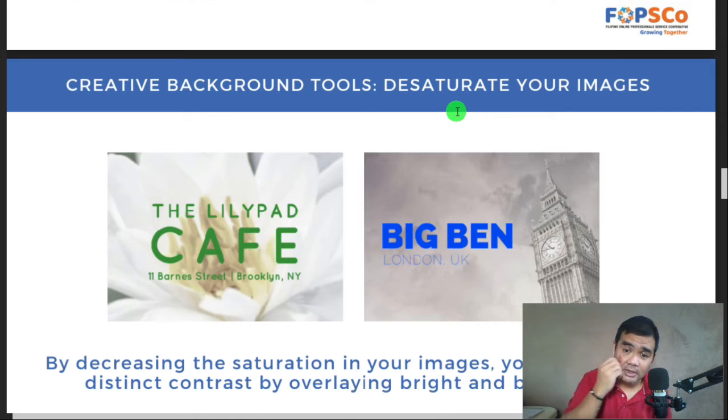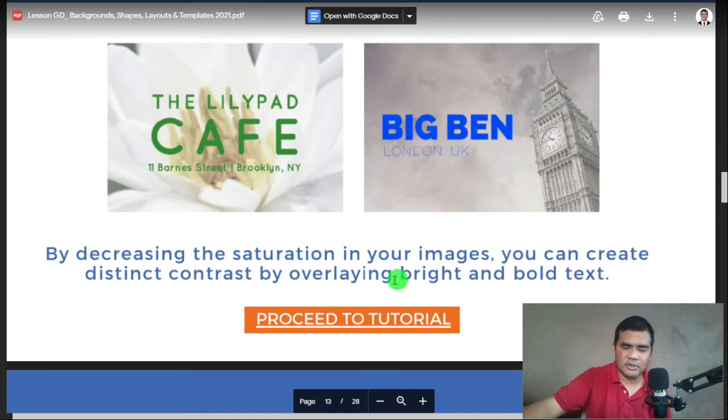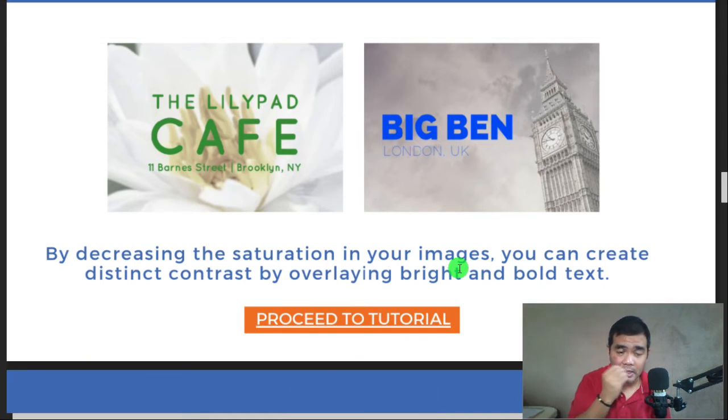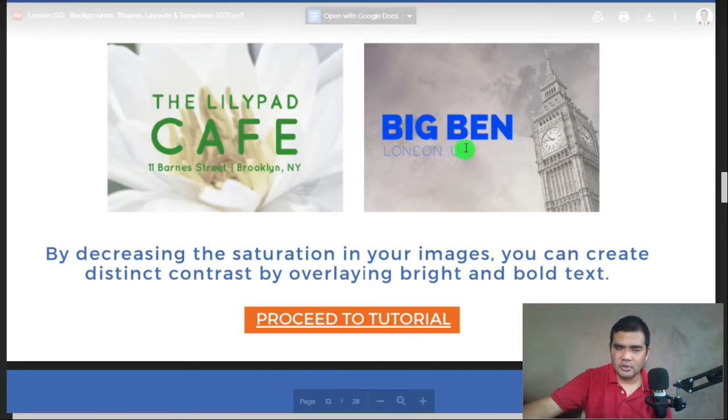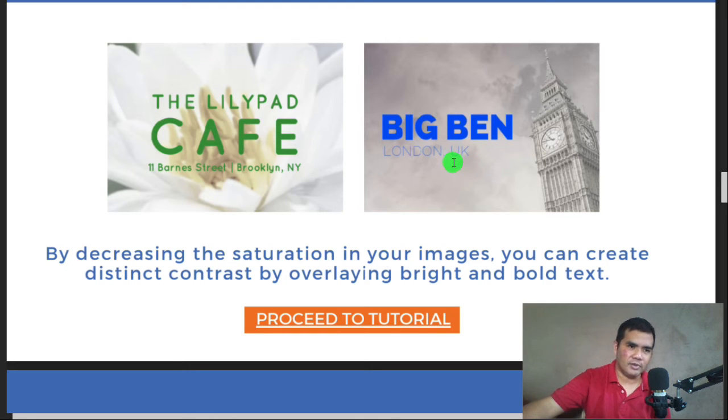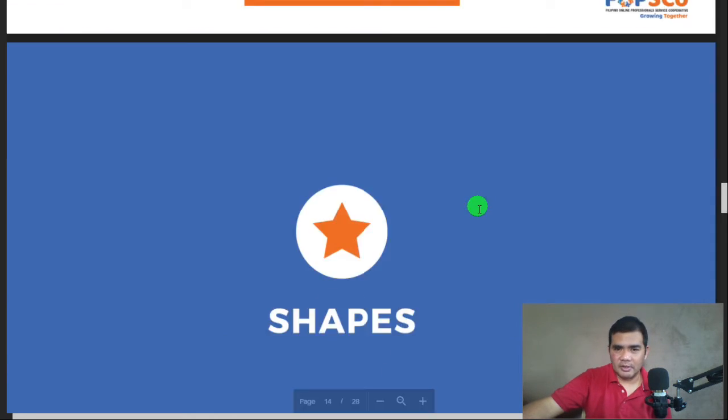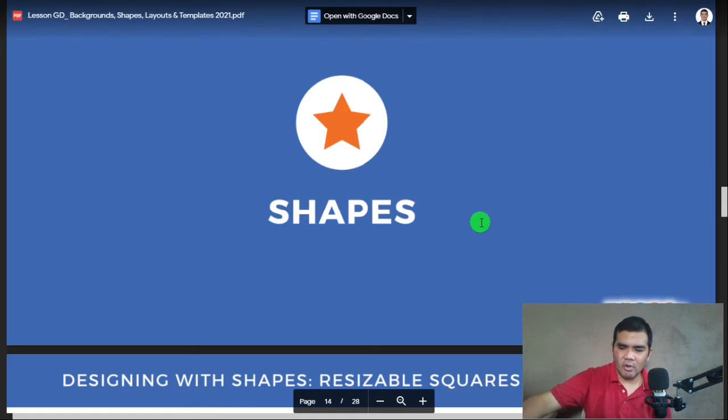Okay, so desaturate your images. By decreasing the saturation in your images, you can create distinct contrast by overlaying bright and bold color. Okay. So may adjustment ng saturation dun, no, sa Canva. Please explore na lang din kung paano nyo siya ma-adjust that will suit into your collateral needs. Okay, now we go to shape.